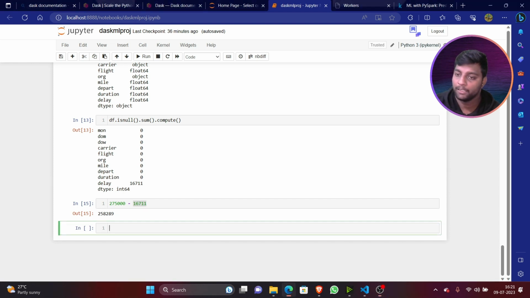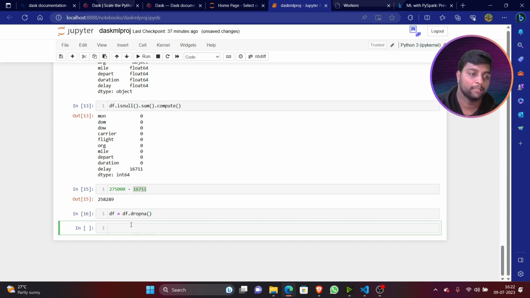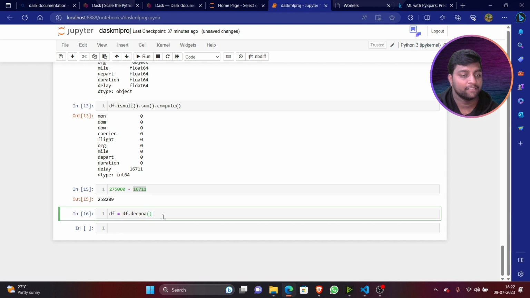So now let's drop the null values. For that we'll be writing the code. So df is equal to df dot drop null values. So let's run this. You can see here this is executed.